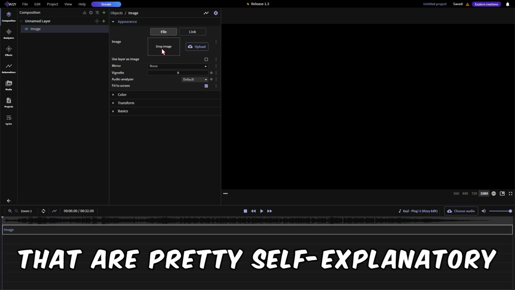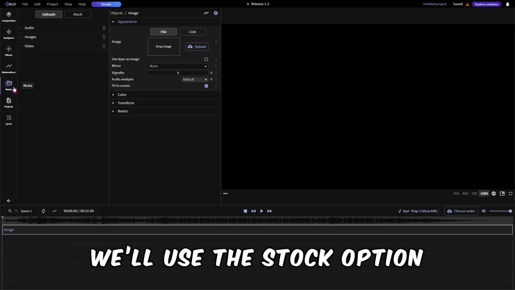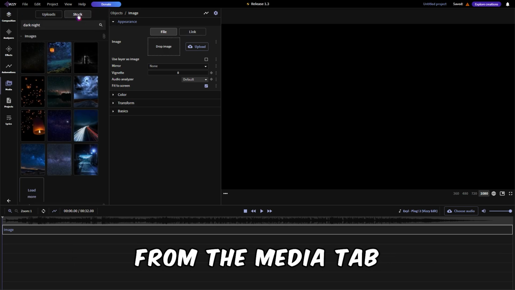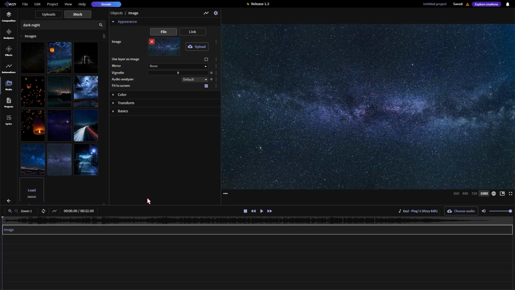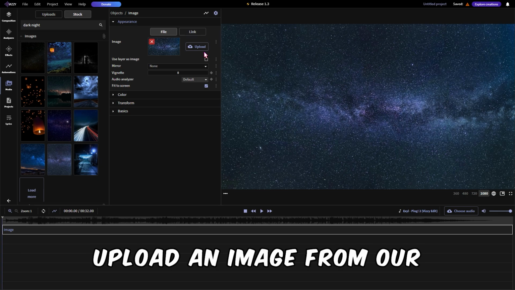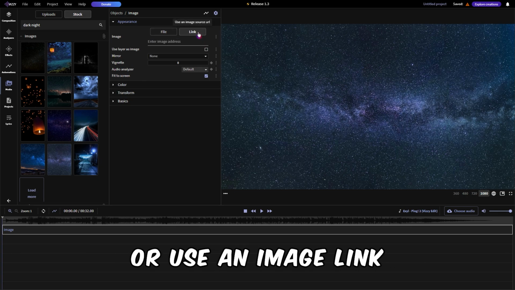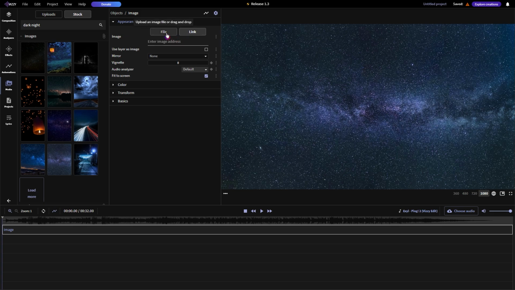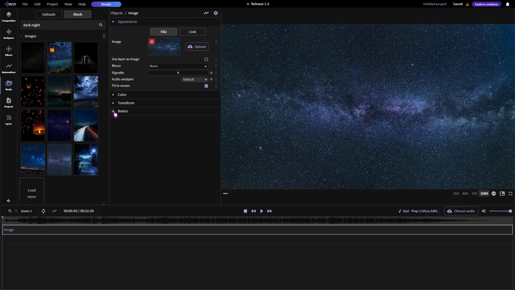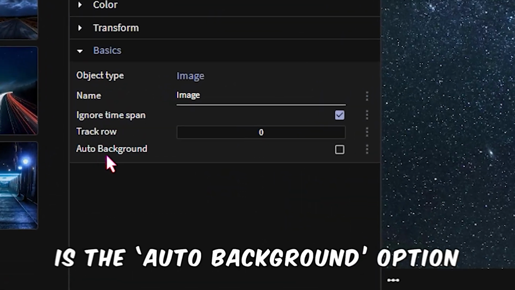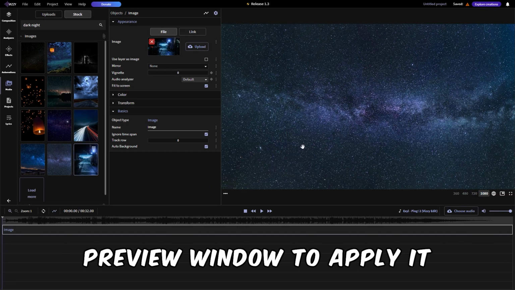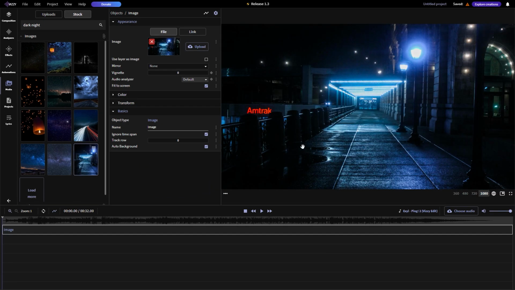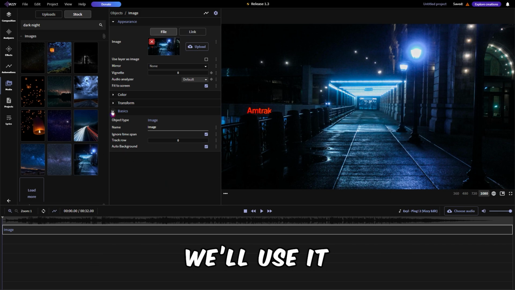Now we need to add an image. We can drag and drop an image from our files, but for now, we'll use the stock option from the Media tab. The image has now been inserted into the project. We can also upload an image from our offline storage or use an image link. Another cool feature Vizzy has is the auto background option. With this enabled, you can drag and drop an image straight onto the preview window to apply it. This image looks good, so we'll use it.